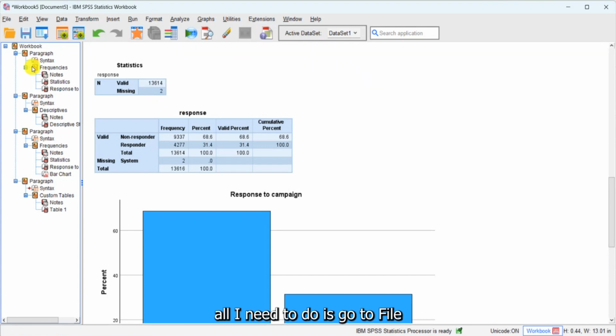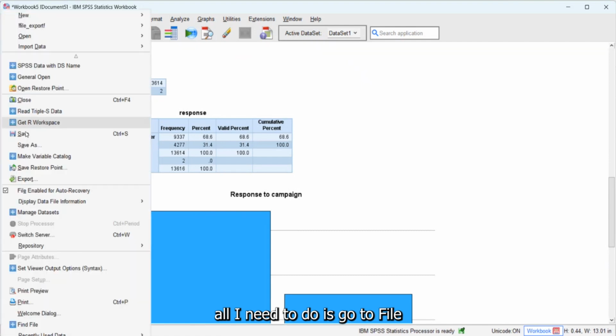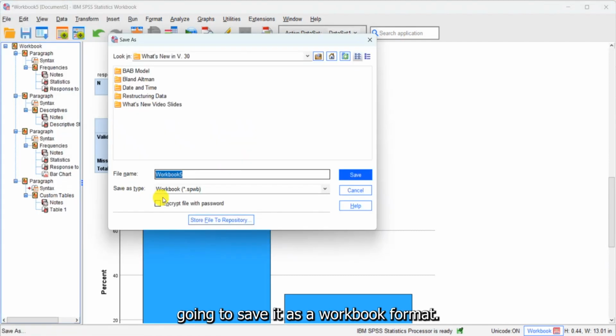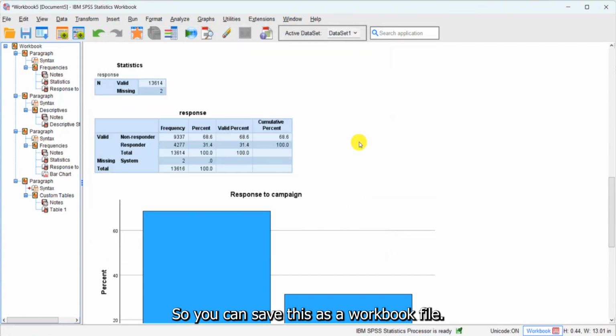Now to save this, all I need to do is go to File, Save As, and you can see it's going to save it as a workbook format. So you can save this as a workbook file and then open it again as a workbook file.